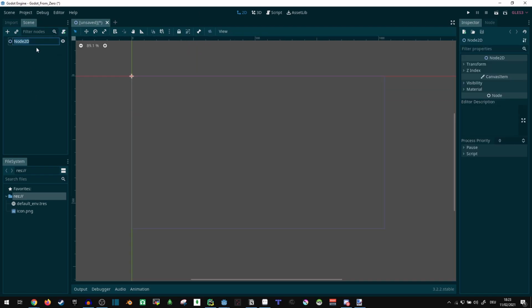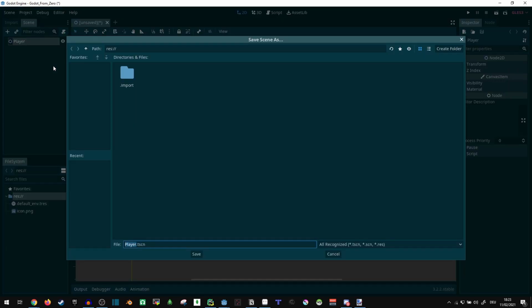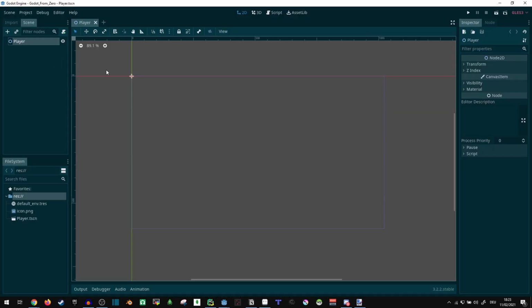Now we can give this one a name. Let's say we call it player. So now this is the player scene. We can give this gameplay later. We can tell it to do all kinds of things. We can make it look in a particular way.